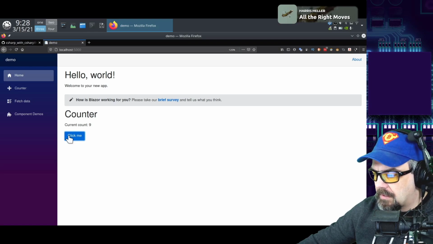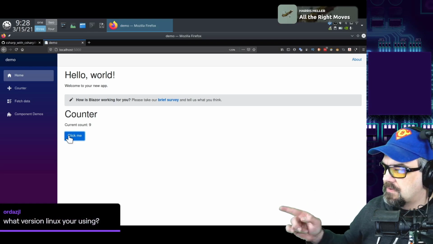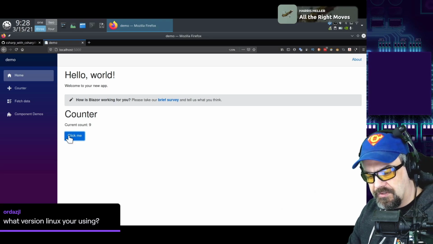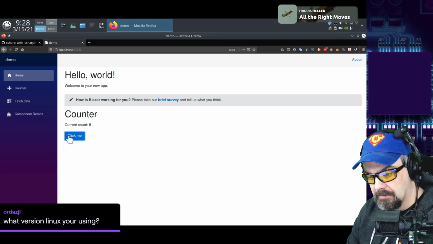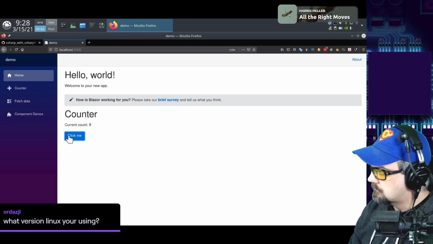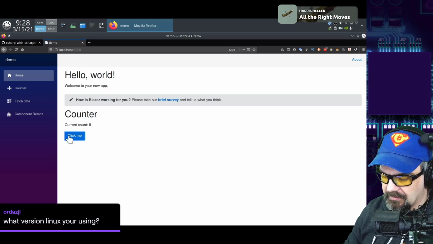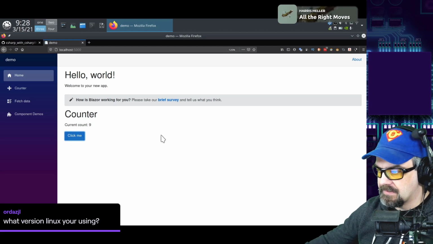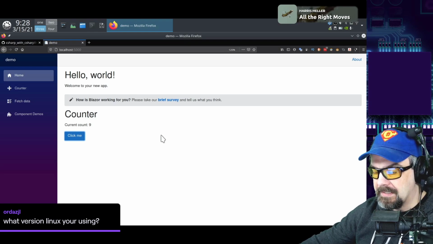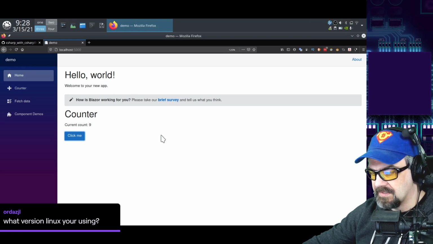So there's a question about the Linux distro I'm using. This is Kubuntu that I'm using. This is Ubuntu with KDE on top of it. And I'm having a real good time using this on a laptop that's been configured specifically for running Linux. So I am running directly on the metal with this laptop.